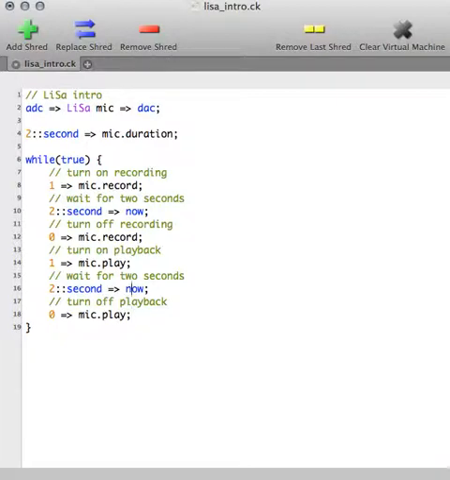Cool. So we have a loop that's going to record for 2 seconds, then it will stop recording after those 2 seconds are over. It will turn on playback, wait for 2 seconds, and then turn off playback, and then it will repeat: record, 2 seconds, and so on. So let's go ahead and see how it sounds. It's recording for 2 seconds, and yep, that's pretty much what you expect.